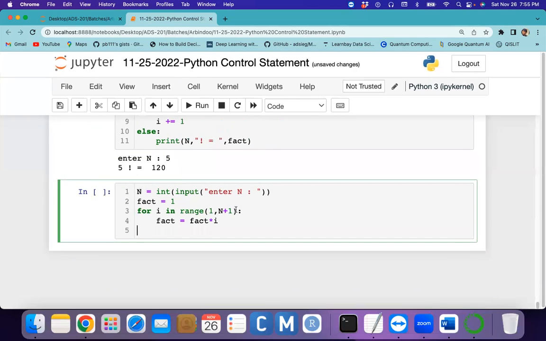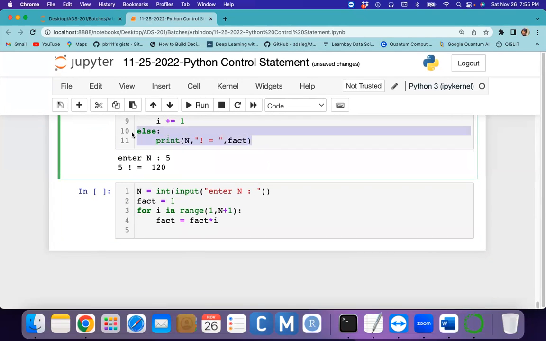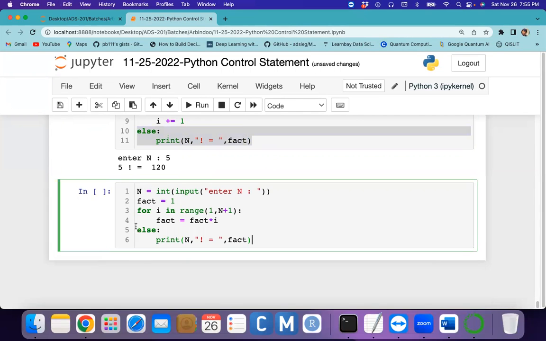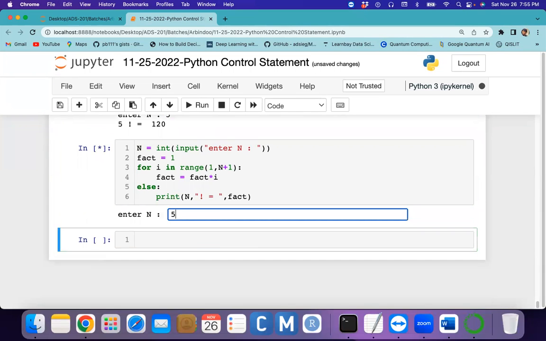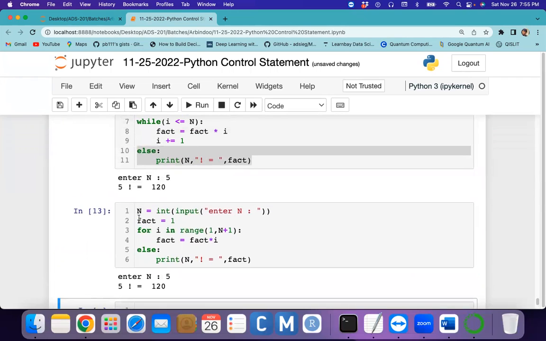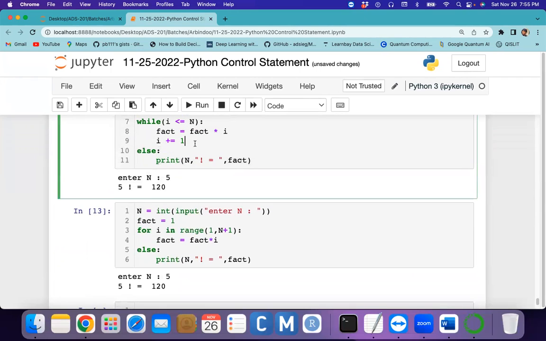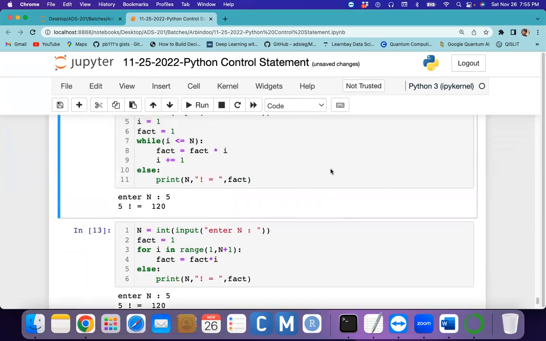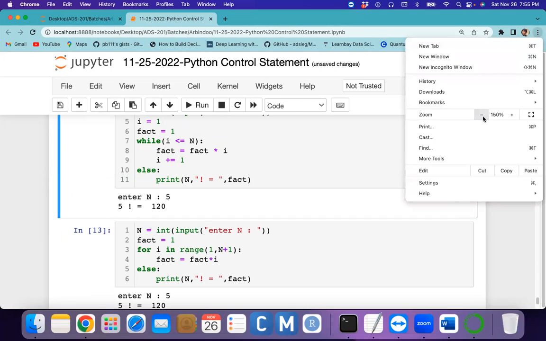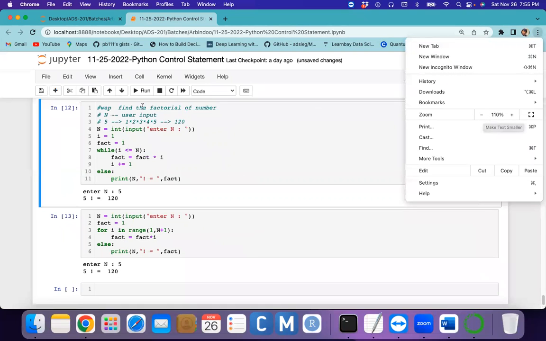When all iterations are done, it will go for printing the else block. So same output, right? The previous one and this one both are doing the same thing, but the previous one is implemented with the help of a condition, but this one is not based on the condition.